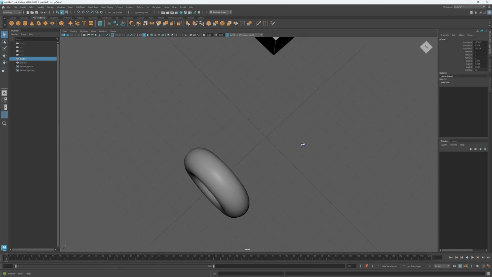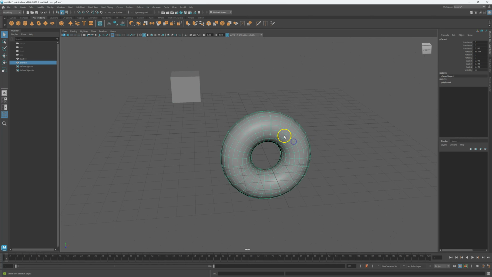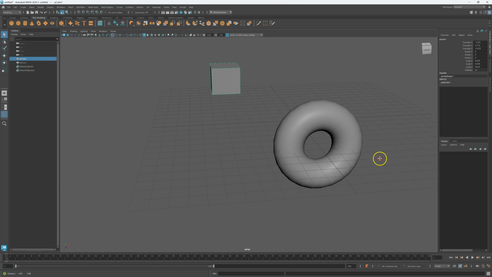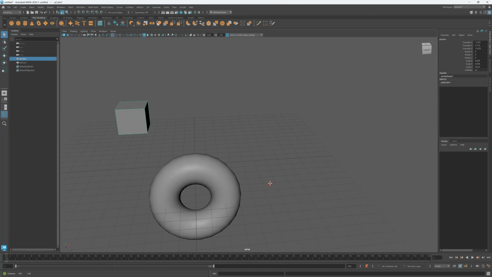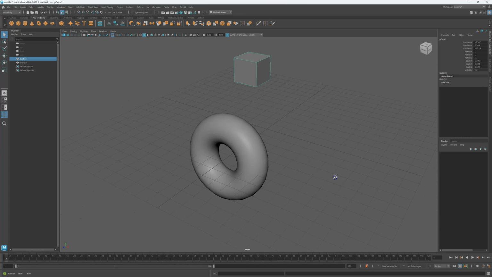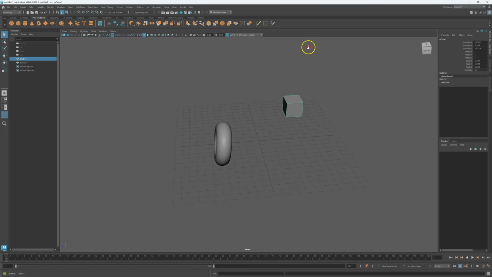Okay, so Alt and left mouse button rotates. Left mouse button selects. Alt and middle mouse button pans. So that pans the camera. And then you can zoom in and out with the wheel. Or you can zoom in and out with Alt right mouse button.